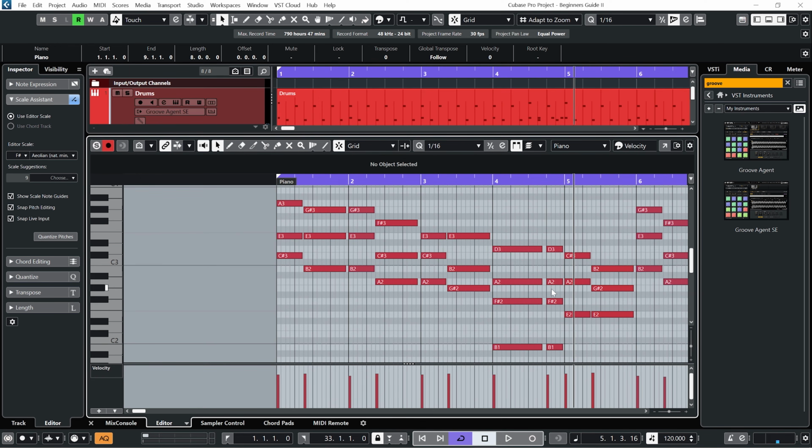And just to give it a bit of variation, I might change the position of these 2 notes. So I'm going to highlight them, hold down Shift on my keyboard and press the up arrow, which is going to put those 2 notes up 1 octave.